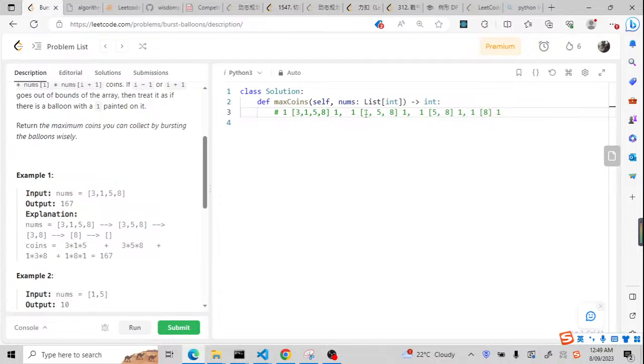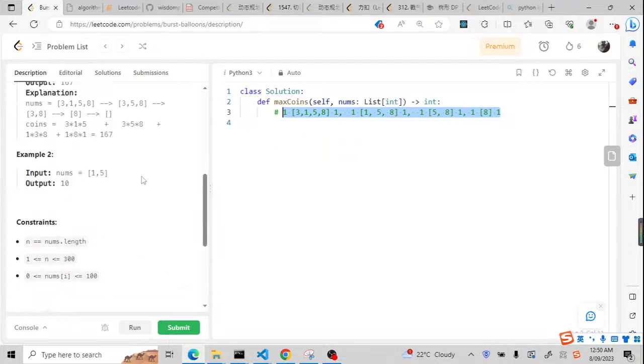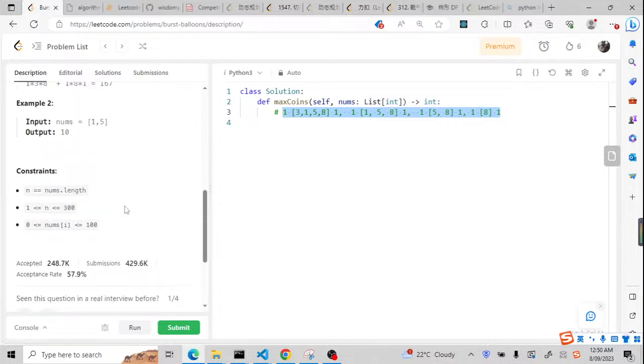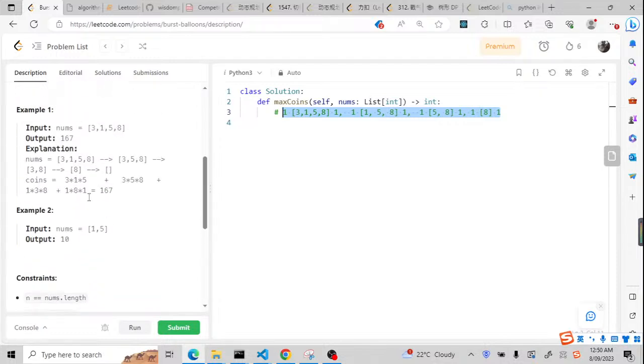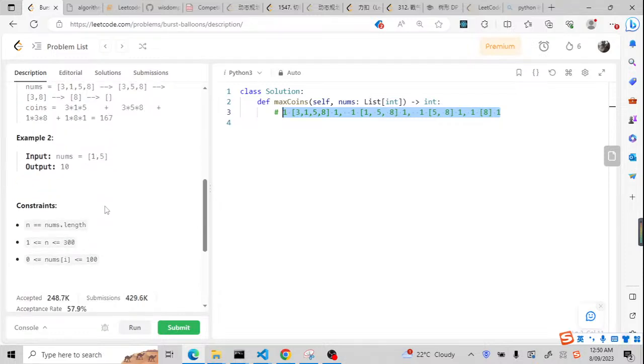So how many combinations? As you can see, for the first one there are 4 times 3 times 2 times 1. It is n factorial. That is why you cannot pass, because this nums array is very long, up to 300. So you cannot solve it in n factorial time complexity. But you can solve it in O(n cubed). I didn't find a way to solve it in O(n squared), but there is actually an O(n cubed) method to solve the problem.